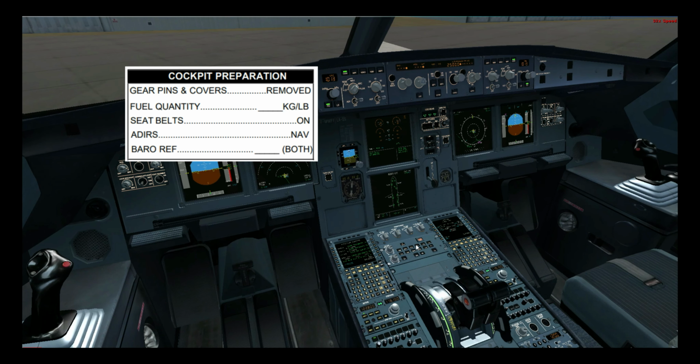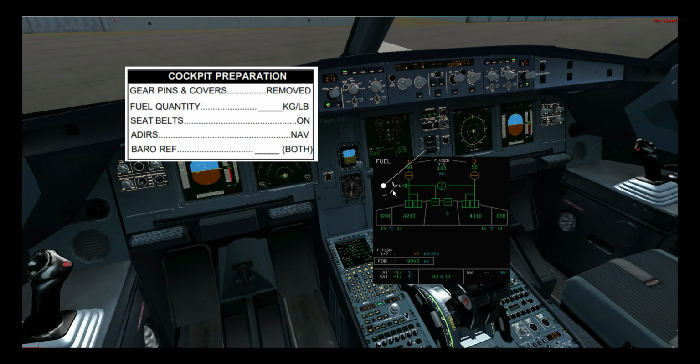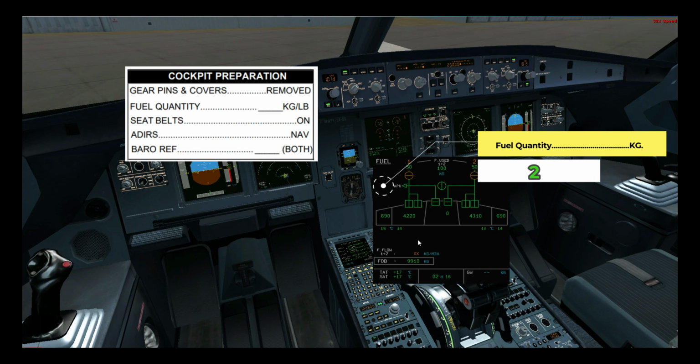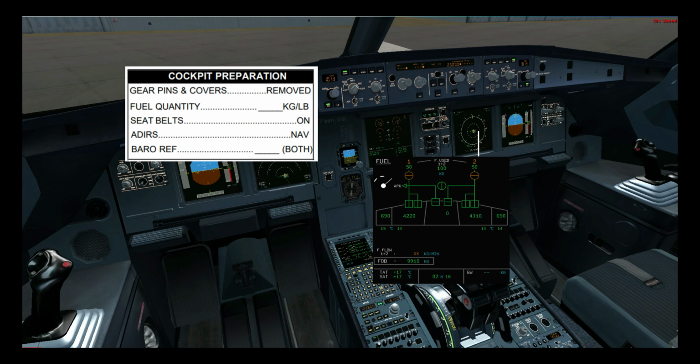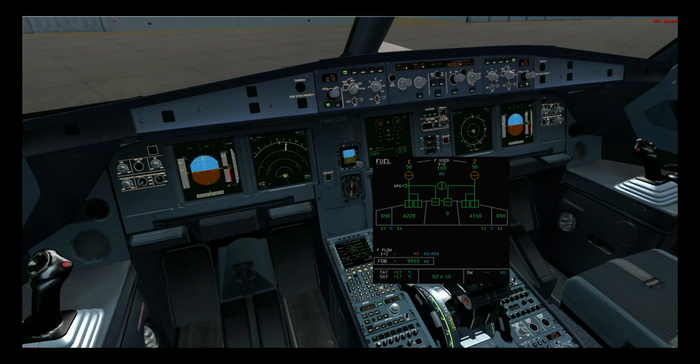Fuel quantity, kilograms. The pilot flying checks the fuel on board and fuel distribution on the fuel system display page and compares it with the computerized flight plan. The pilot flying announces 9,900 kilograms, balanced.